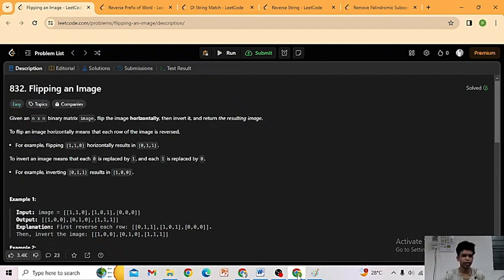In this video, we are going to see the Leetcode problem number 832, flipping an image. First of all, let me read the problem. Given an n into n binary matrix image, flip the image horizontally, then invert it and return the resulting image. Basically they are saying just flip the rows and invert it, that is 0 to 1 and 1 to 0.